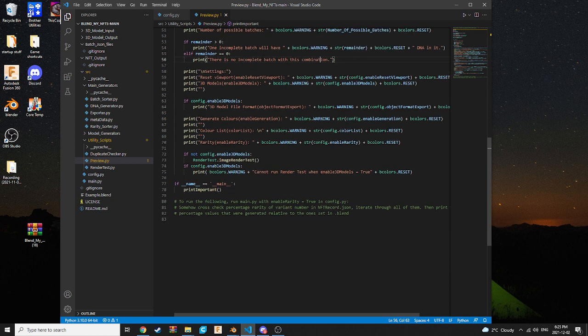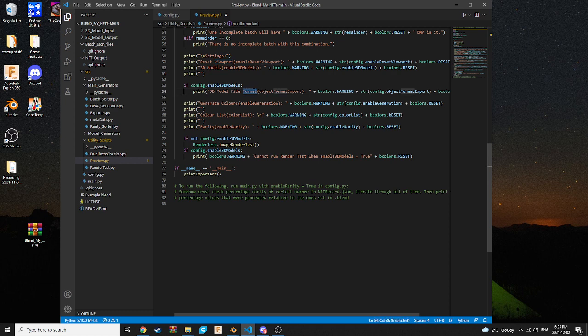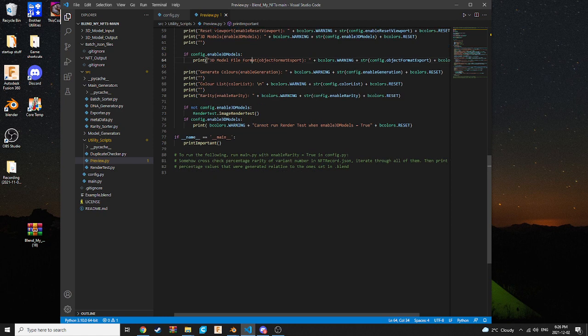So that's that. There's some settings down here. It'll just tell you some settings. I haven't updated this, so there are some that are missing, but I use it mostly just to make sure that I haven't broken anything while I'm creating things on my MacBook. So there's all these settings here. There's enable 3D models. There's color generation. It'll give you the list of colors. Tell you if rarity is enabled.